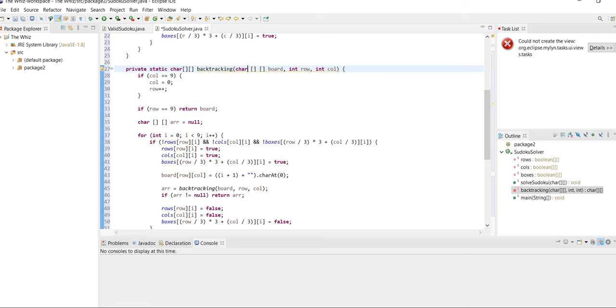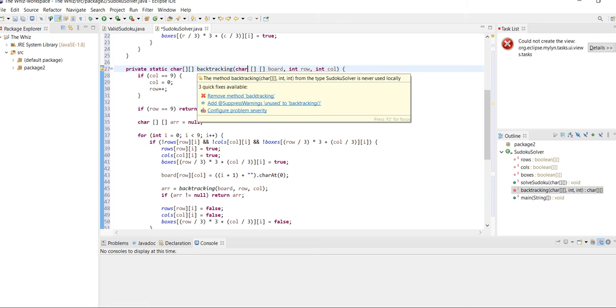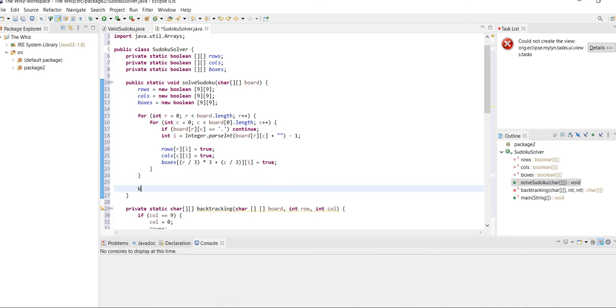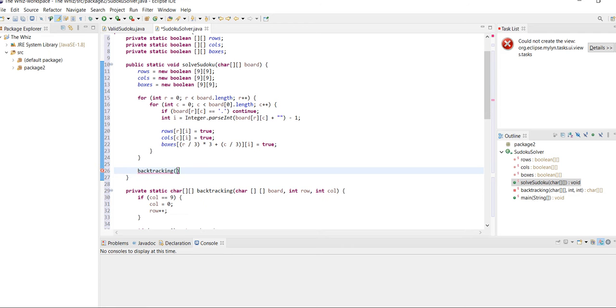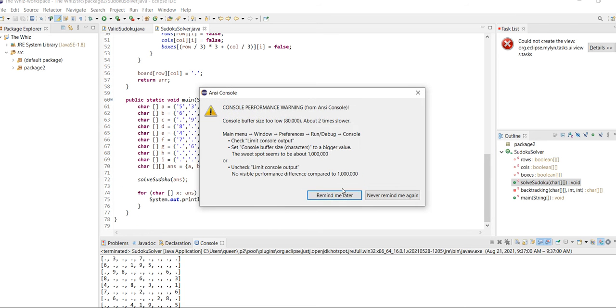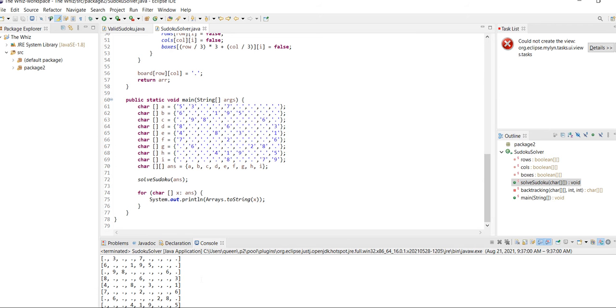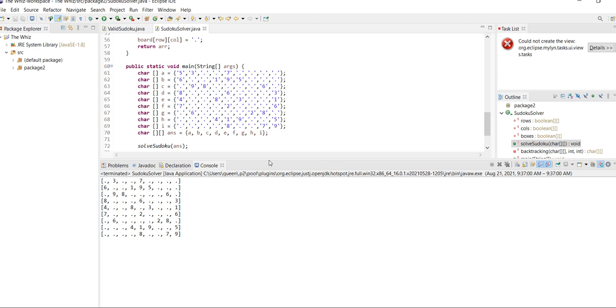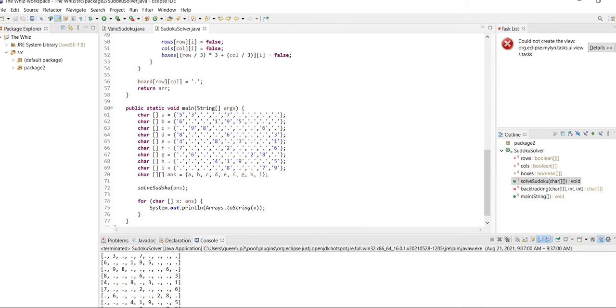So let me just see what this is saying. Oh, the very last thing that we need to do is actually call our backtracking method, which is kind of stupid that I forgot, but we need to call our backtracking method right over here, and we're just going to use our board and start at the first cell with the first row and the first column. So I'm just going to save this and run it. And we're going to see that we actually have an error here. This is not what we want, so let's look through our code and do some debugging.